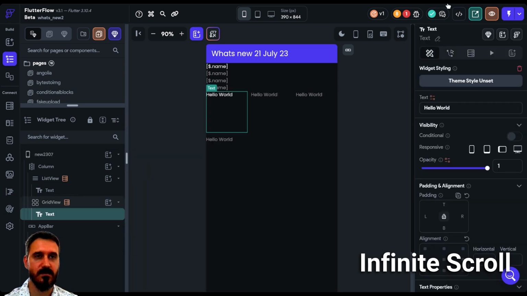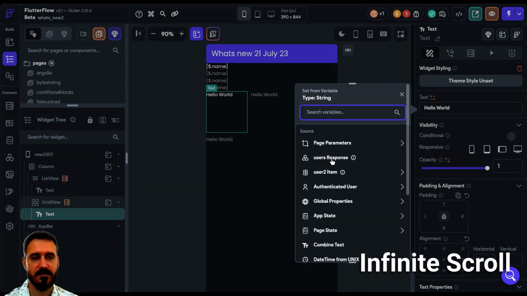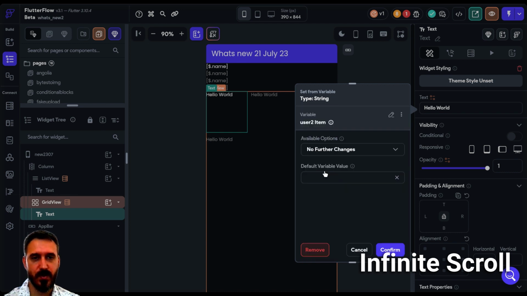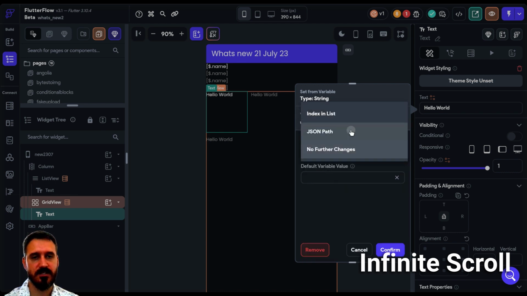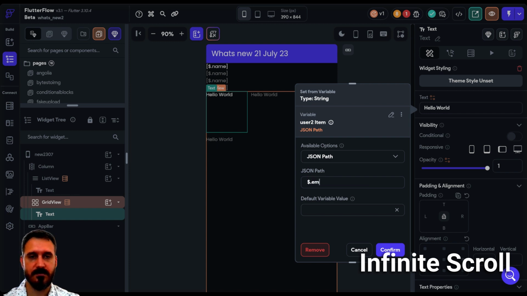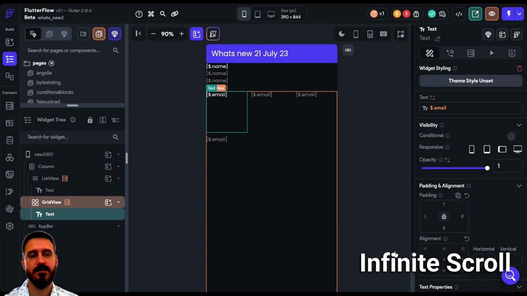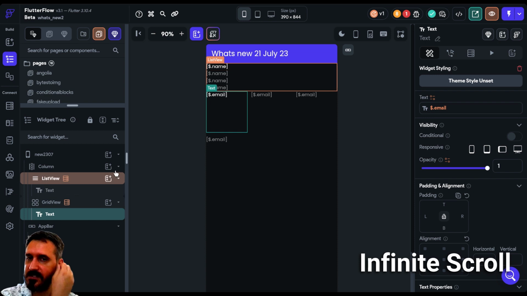And let's add what else? So we have the name. Let's add something else right now. Let's add an email, for example. So we'll add the user 2, and this would be JSON path email. Confirm. So we added the email.